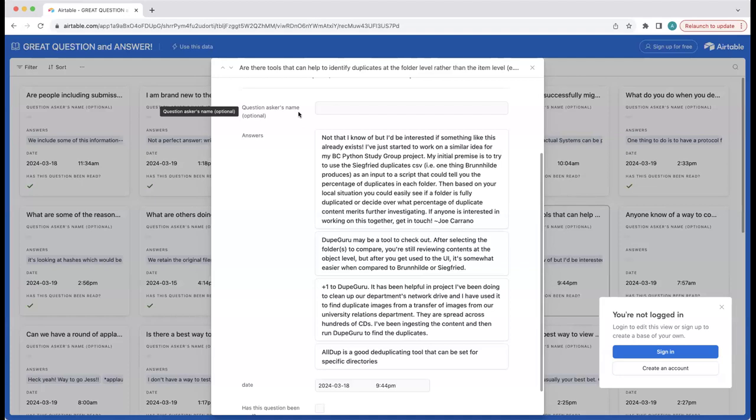So I'll have to look into those and see if my project makes sense to continue. And we've got some other answers. Dupe Guru, maybe a tool to check out after selecting the folders to compare. You're still reviewing contents at the object level, but after you get used to the UI, it's somewhat easier when compared to Brunnhilde or Siegfried.